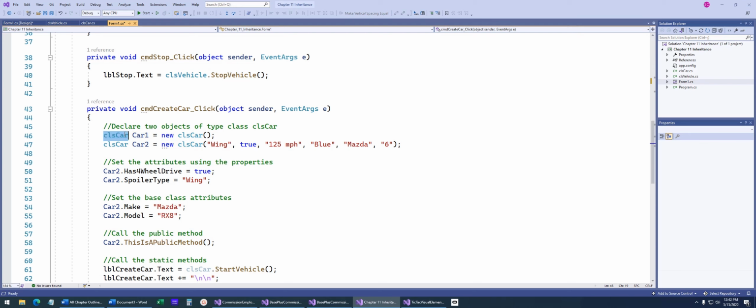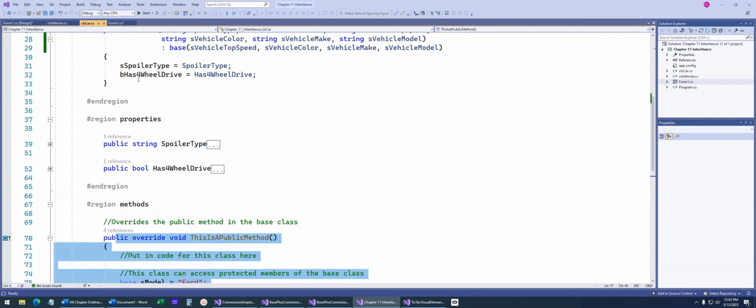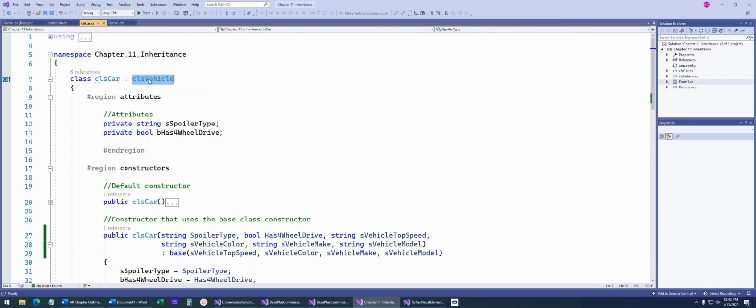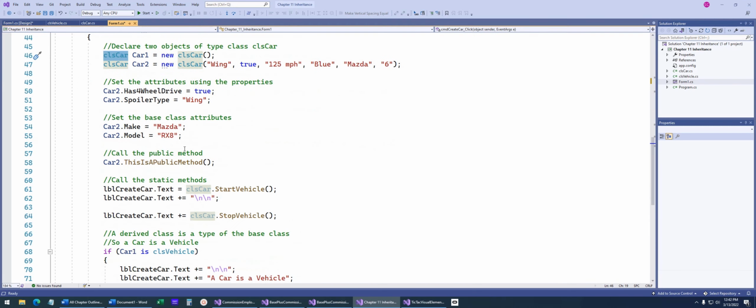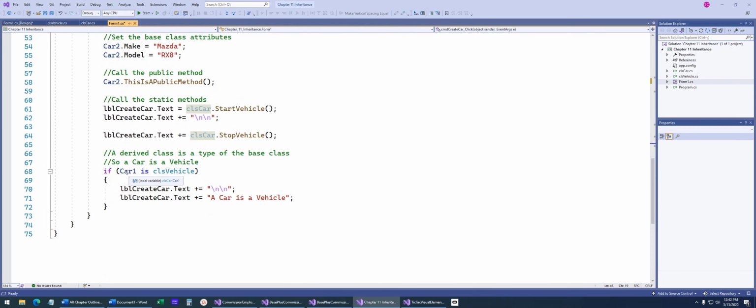Now car inherits from the vehicle class. So if a car is a vehicle, is that a true or false statement? Well, it's true, because a car is a vehicle. Now, the reverse is not true. A vehicle is not a car.